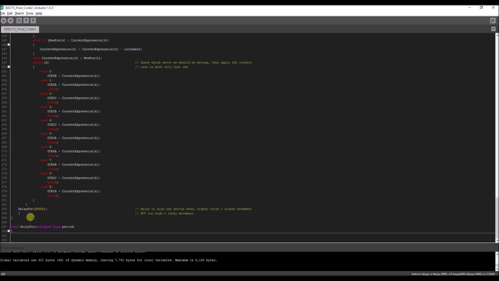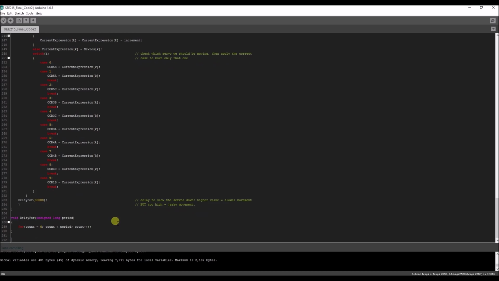The small delay at the end here to slow the motion of the servos down has worked quite well to make the mask move smoother. If you run this delay a little bit too high, then in the end the motion becomes quite jerky. The final function is the delay for function, which just handles all the delays for the program.